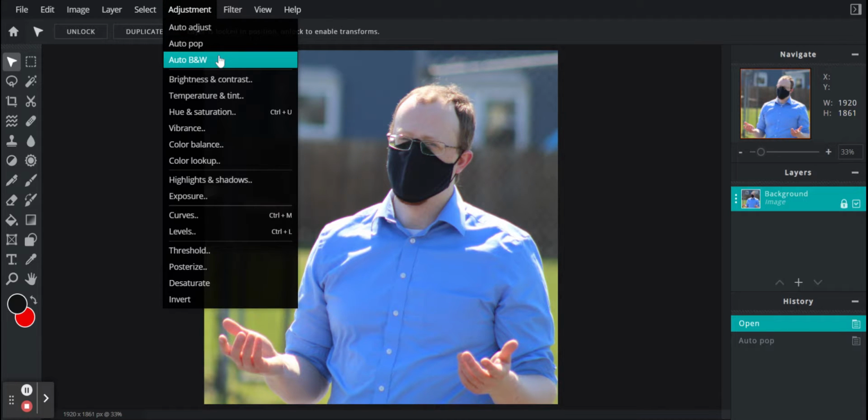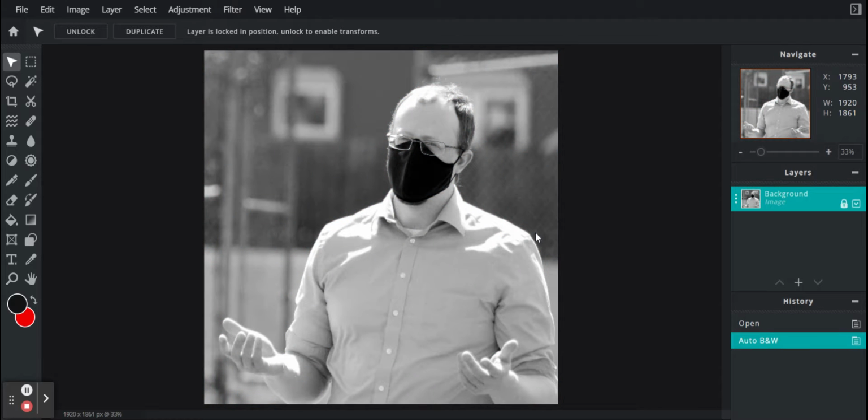But basically what I want you to submit is a black and white of a photo that's in color. So I want you to submit the original photo as well as the black and white version of the photo. That's just so I can see that you were able to bring it in, make the adjustment, and bring it into black and white.